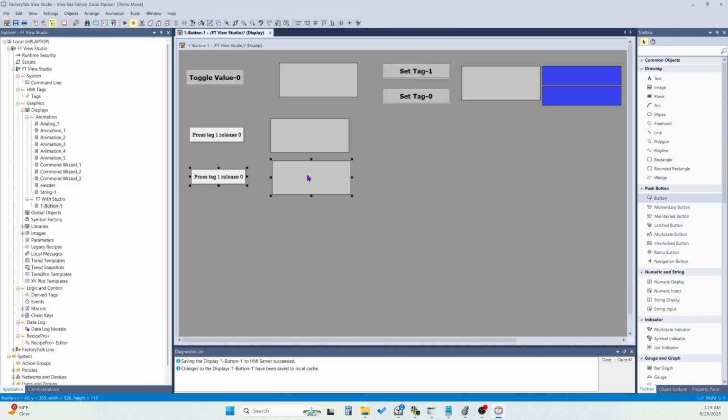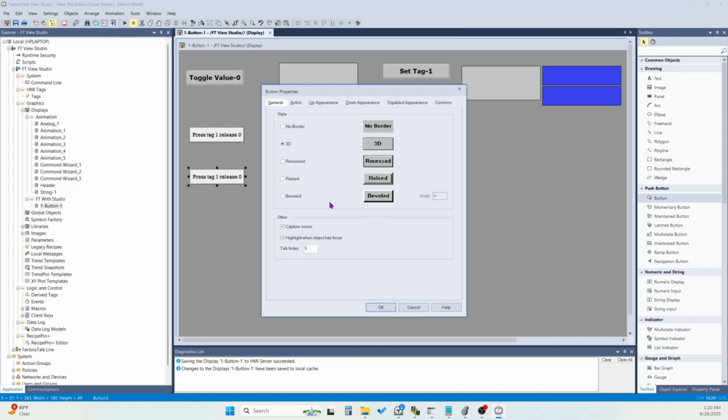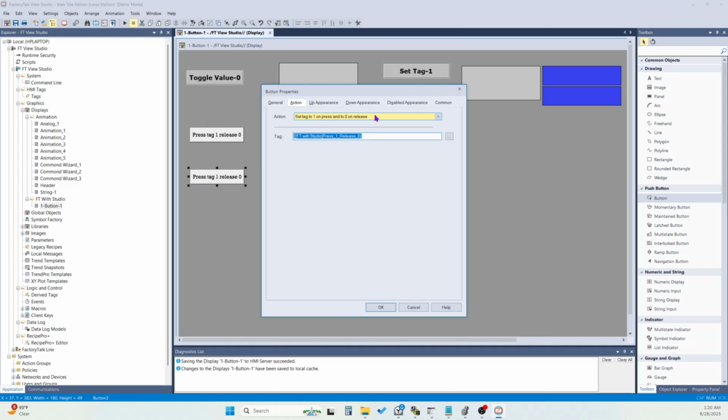In the second step, you don't need to do more, you just need to align it and simply press tag to 1, release 0. That is completed. Now next button is press tag to 0, release to 1. So double click on the button, click on action. Here you need to select action, set tag to 0 on press and to 1 on release. Click on it.